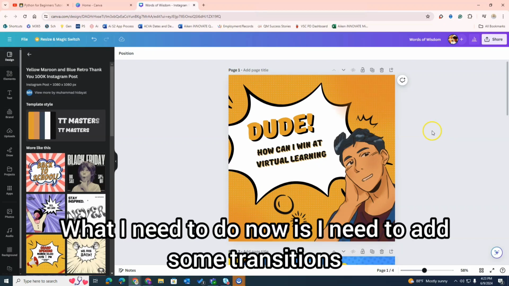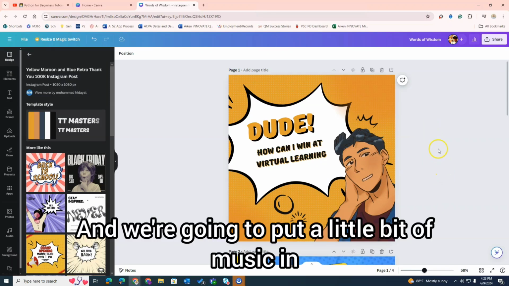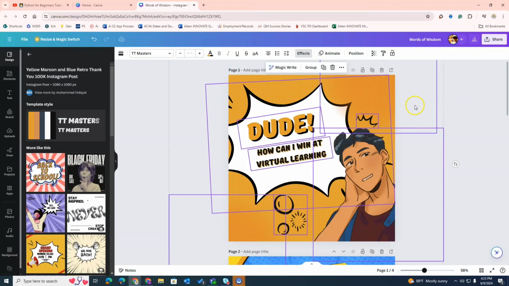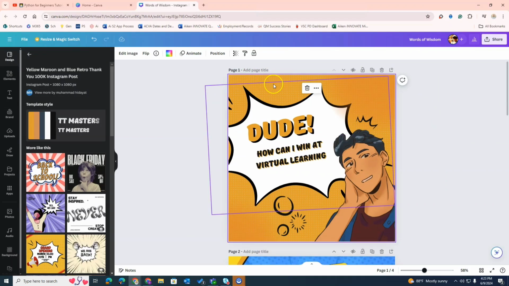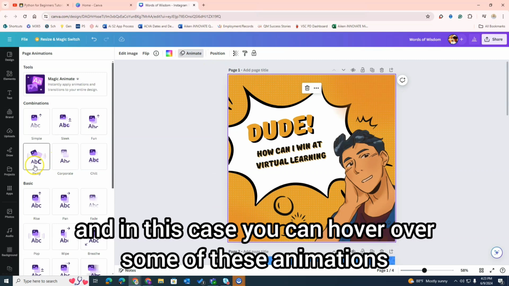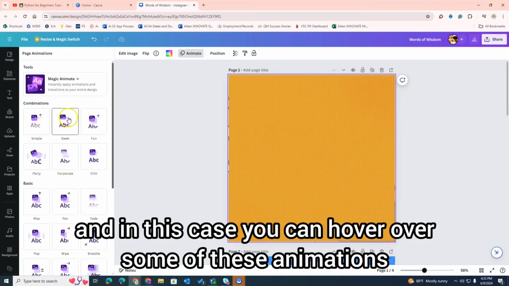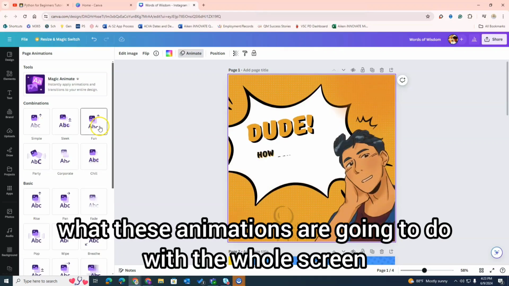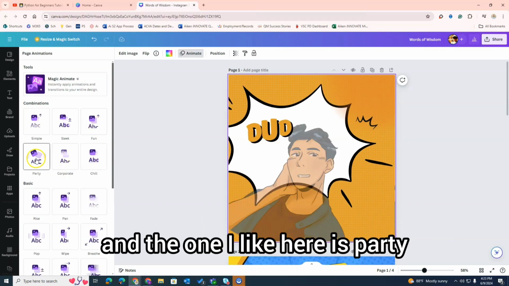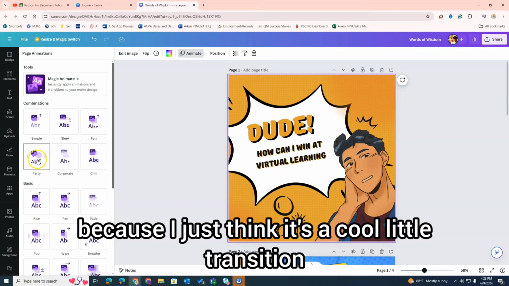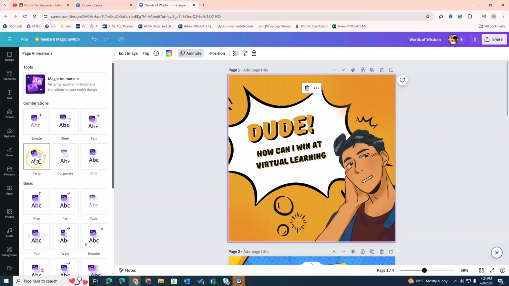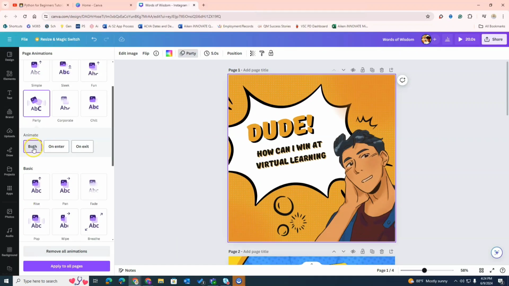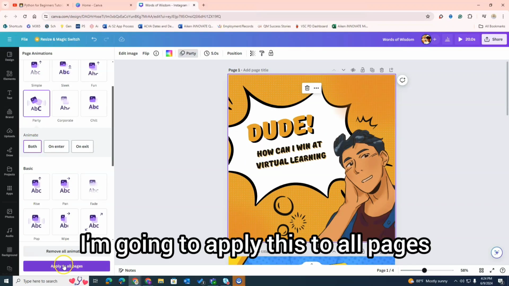What I need to do now is add some transitions, and we're going to put a little bit of music in. So I'm going to highlight, I think, the whole thing in this case, or maybe just the page for sure. And I'm going to click on animate. In this case, you can hover over some of these animations and see what they are going to do with the whole screen. The one I like here is Party, because I think it's a cool little transition that's very eye-catching. And I'm going to click on this. I want to come up here and make sure this is set to both, because I want this going in and out on each slide. I'm going to apply this to all pages.